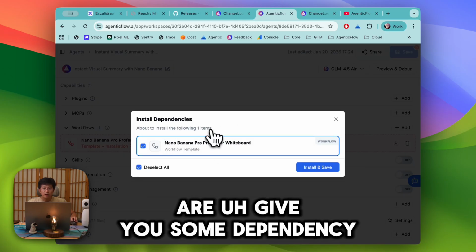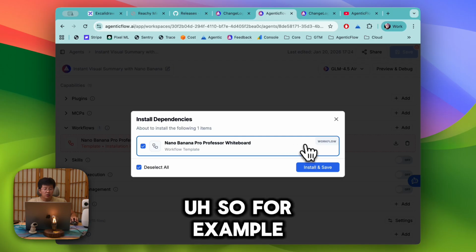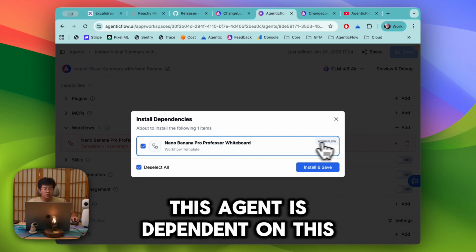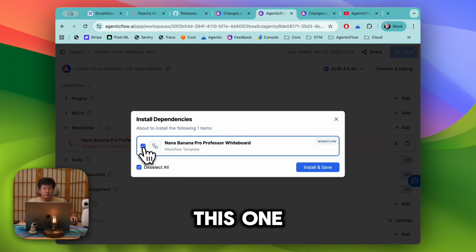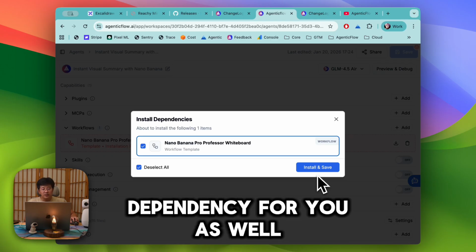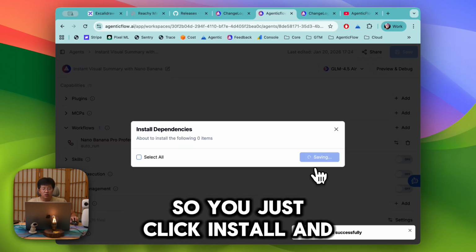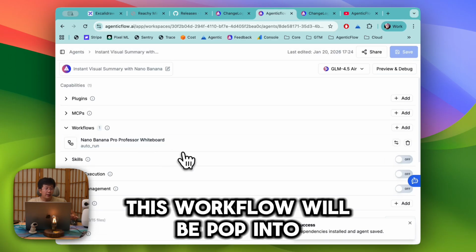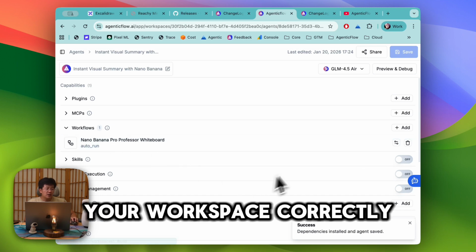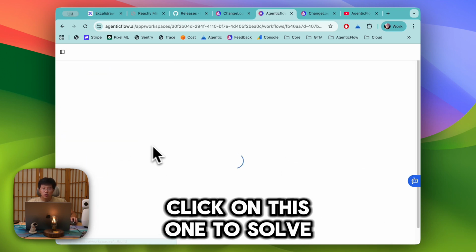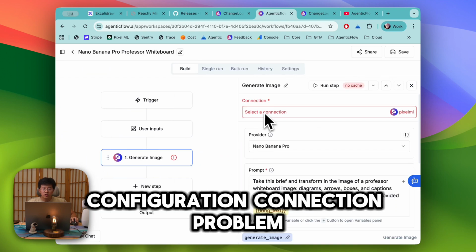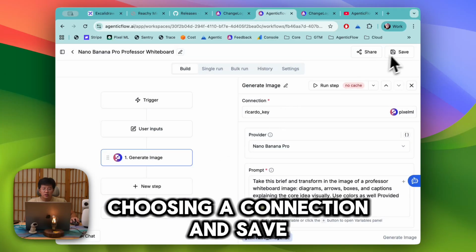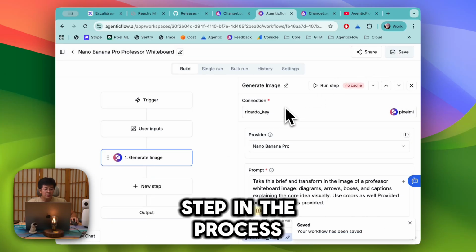And we even give you some dependencies. So for example, this agent is dependent on this workflow, and if you tick on this one, then we will also install that dependency for you as well. So you just click install, and this workflow will be piped into your workspace correctly. And maybe you still need to click on this one to solve some configuration connection problem, choosing a connection and save. But actually it saves you some steps in the process.